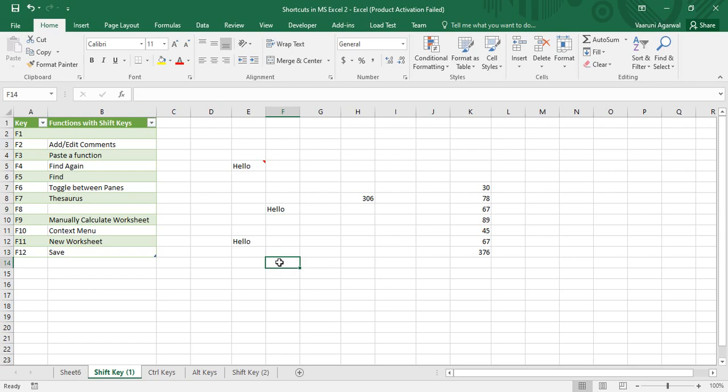So that is all that we have covered about the shortcuts with the Shift key and the function keys.